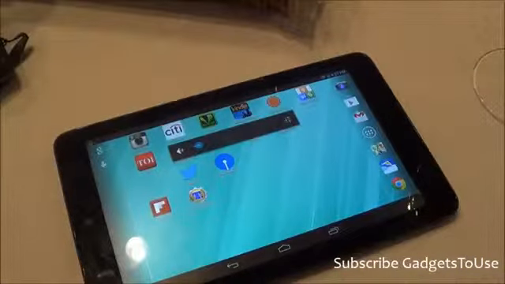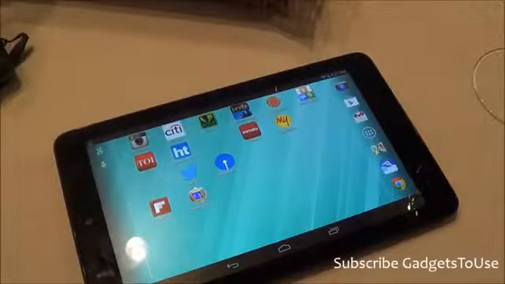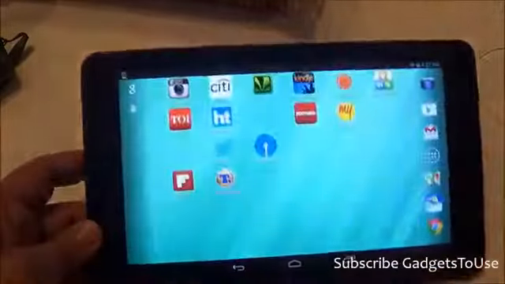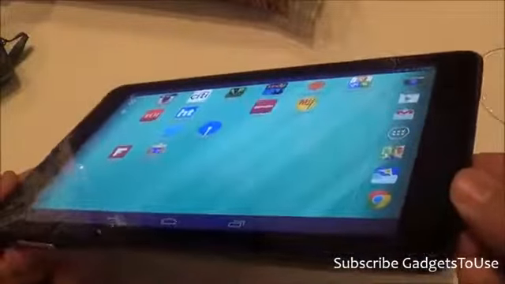It is running on a dual core 2 GHz processor, Z2580, with Android 4.2. So in all, in terms of the overall specifications, this tablet looks good. Do let us know if you have any specific question for this device. We would love to help you.